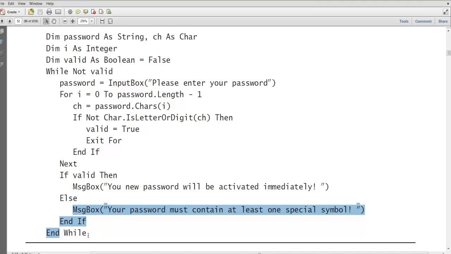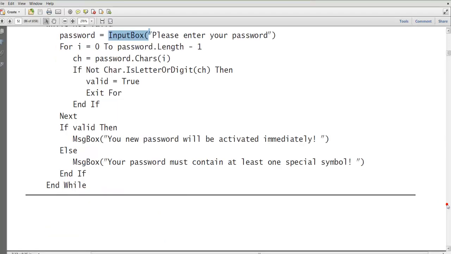What I was confused about is that if valid is not true, that is, if we haven't found one of these special digits, then we're going to keep going through this loop again, the outer loop. And the outer loop will just generate a new password box for them to enter their password. So it'll just keep doing that until they finally do the right kind of password. Okay, so this is an example of using characters.